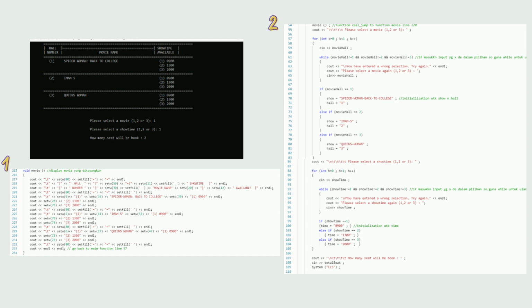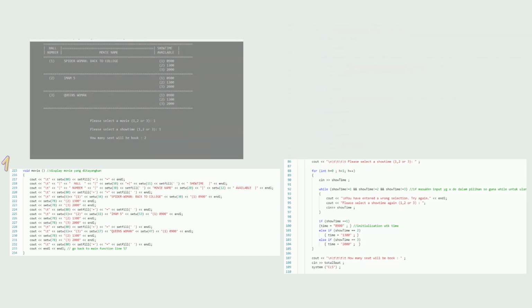Then it will ask the user to select a movie using 1, 2, and 3 according to the hall number, and also use 1, 2, and 3 for the user to pick the show time. This time we use while and else if statements so that if the user enters anything besides option 1, 2, and 3, it will display you have entered a wrong selection and loop again until the user uses the options given. This will end with us prompting the user to enter their seating number.